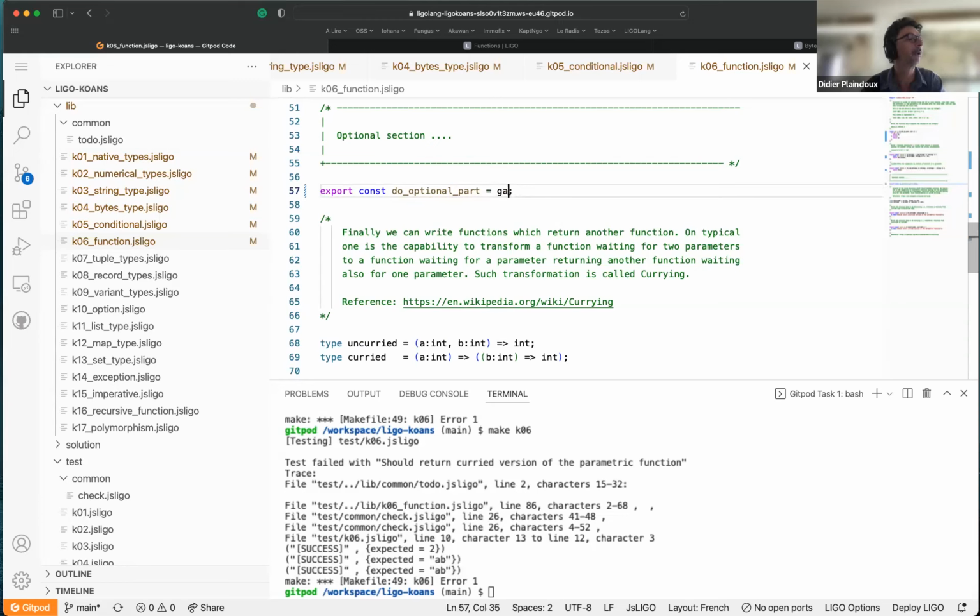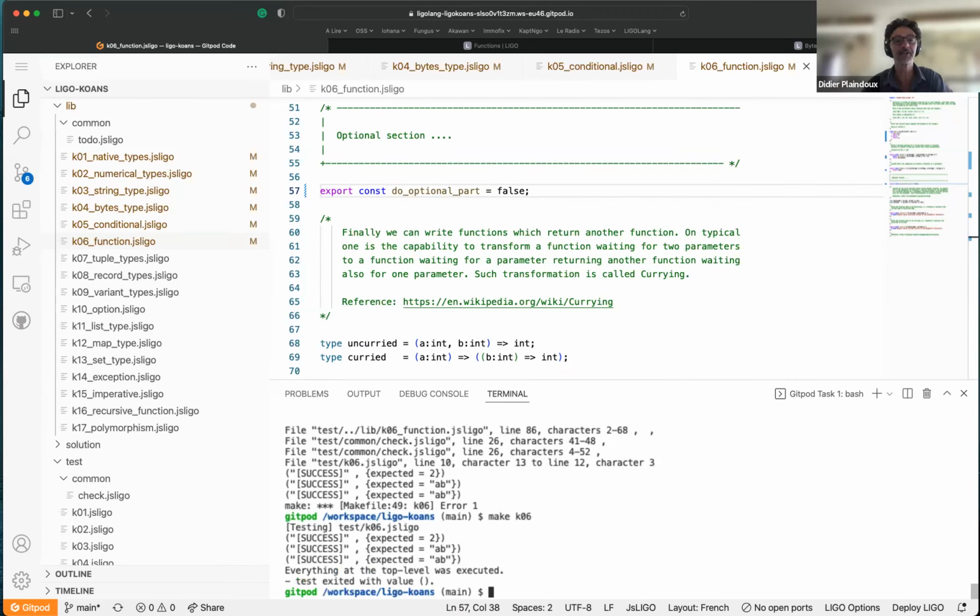False. So I don't want to do the optional part, and that's fine. Sorry. Fine, the tests are okay. So we do it later.